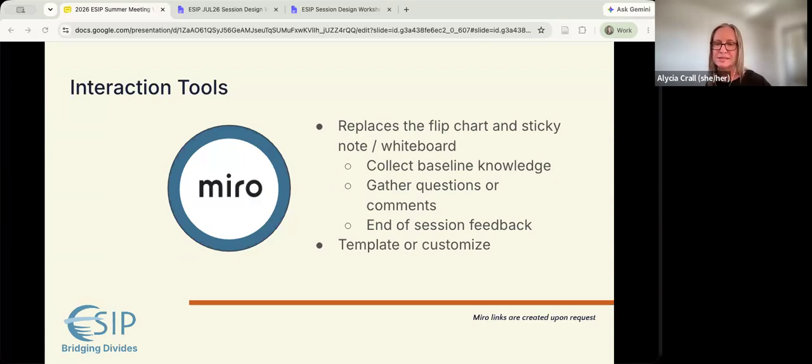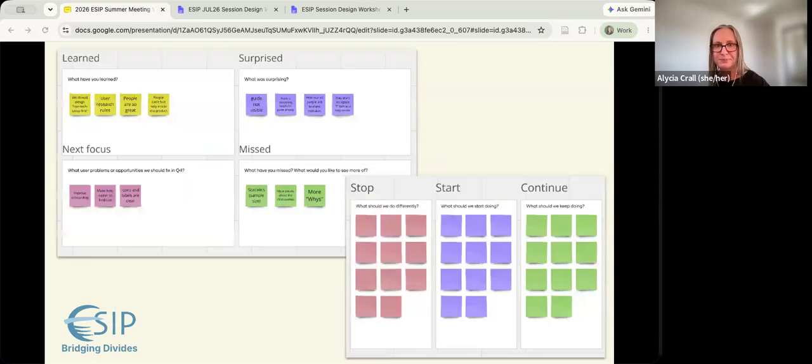And then Miro sort of replaces the flip chart, sticky notes, and whiteboards for use in a virtual or a hybrid space. You can use it for just about anything, but some common uses have included collecting questions or comments and collecting feedback. There are tons of templates that are available through Miro, but you can also customize your own board. You can play around with those to determine what might work for you. And again, if you think you might be interested but are not really sure yet, just let us know. We can set up the space, and then you can make that decision after you try it out.